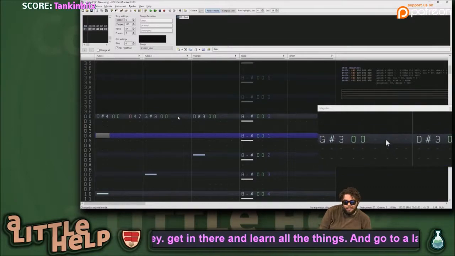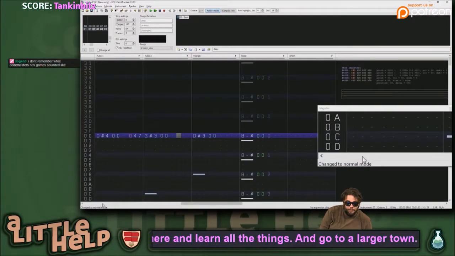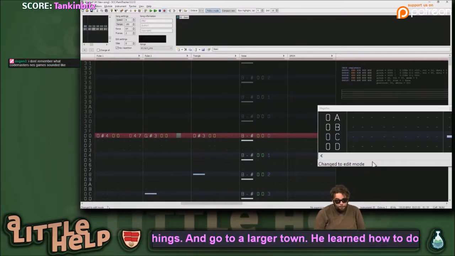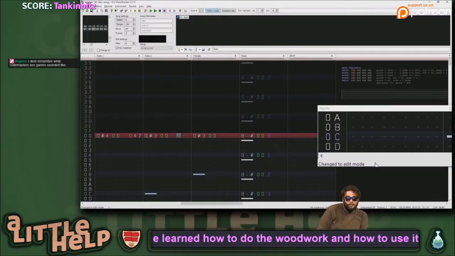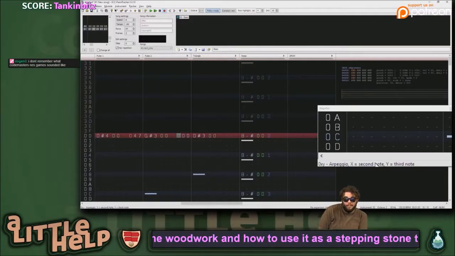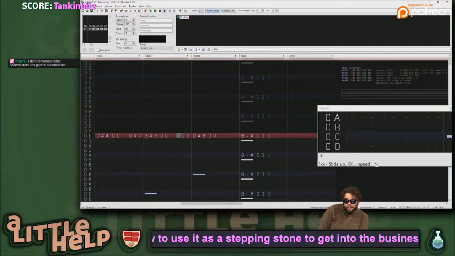Sweet. We have lots of other effects, though, that we can toy with. If I hang out over here and hit space, you can see most of these... Oh, I don't remember what NES Codemasters games sound like either. So anyway, most effects start from any set of numbers. So 0 is an arpeggio, 1 is slide up, 2 slide down, 3 automatic portamento, sweet, vibrato.